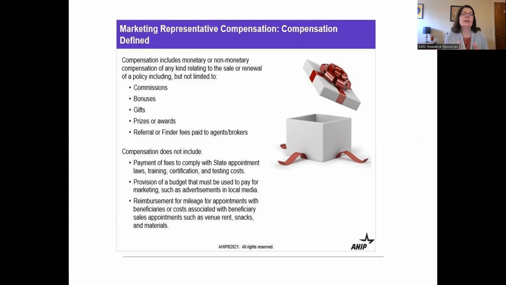Compensation includes commissions, bonuses, gifts, prizes, referral or finder's fees. There are a few things here that are not included compensation. So every year, the different companies come out with, based on what CMS has allowed, the amount that is going to be allowed for commissions. Now it's capped, and they're all the same.